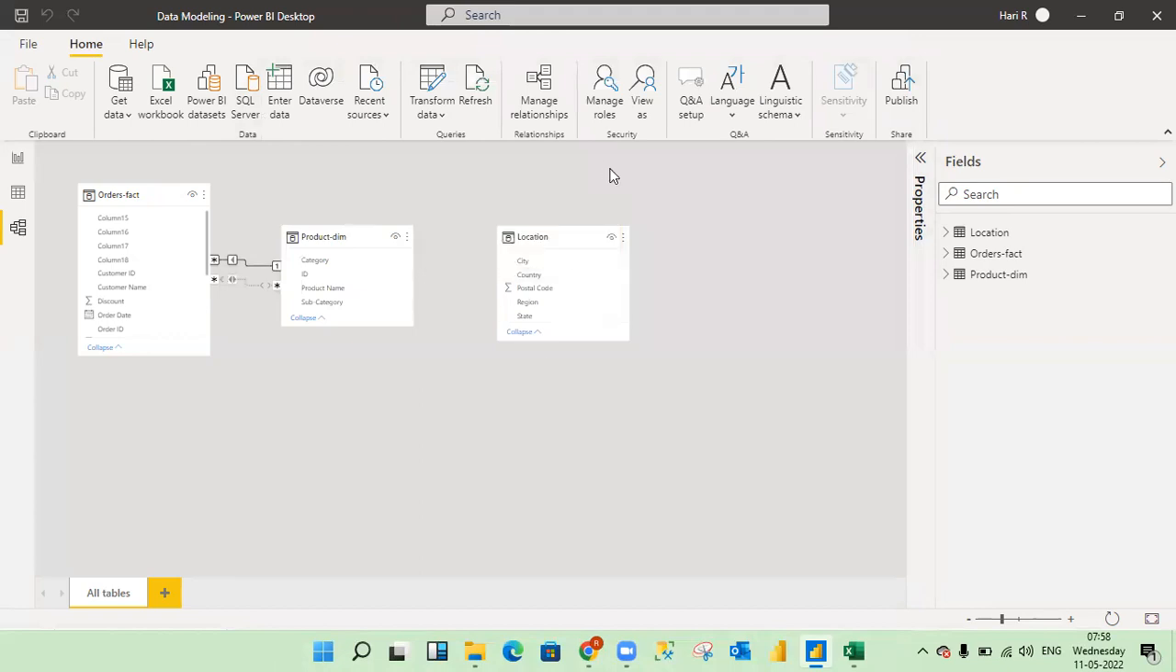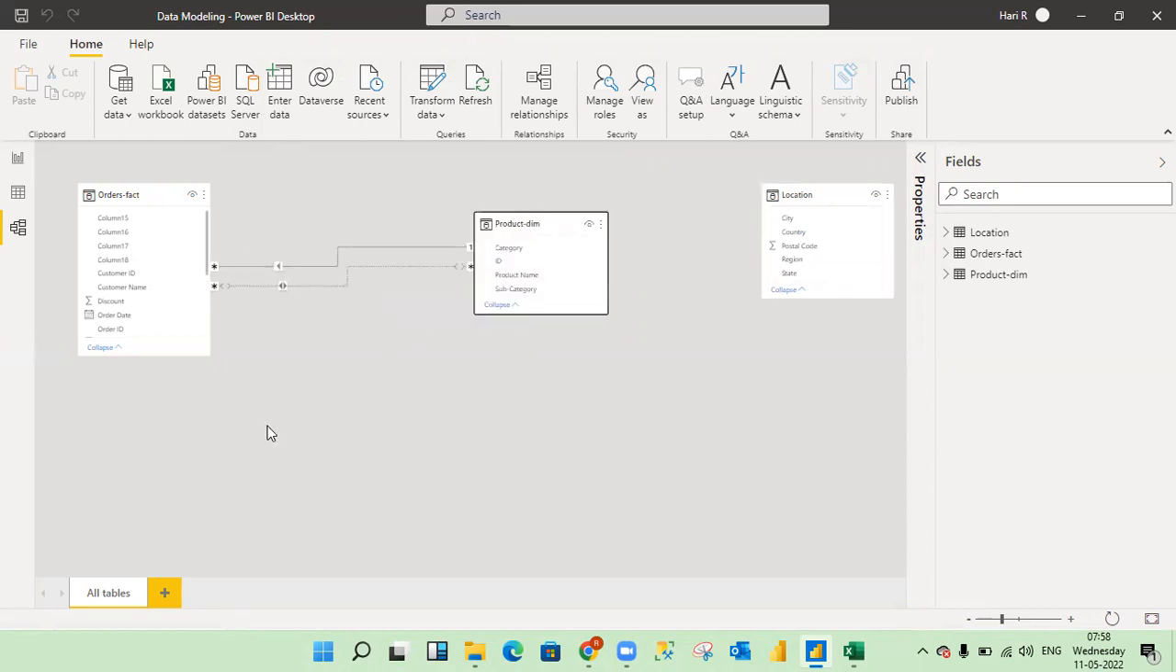Now you can see how it's showing. Two relationships are created, but the second is a dotted line. Like the first one, we have a solid line, right? That is the active relationship. If you see the second one, it is a dotted line. Actually, we can create only one active relationship between the tables. If you want, you can create more inactive relationships between the tables.